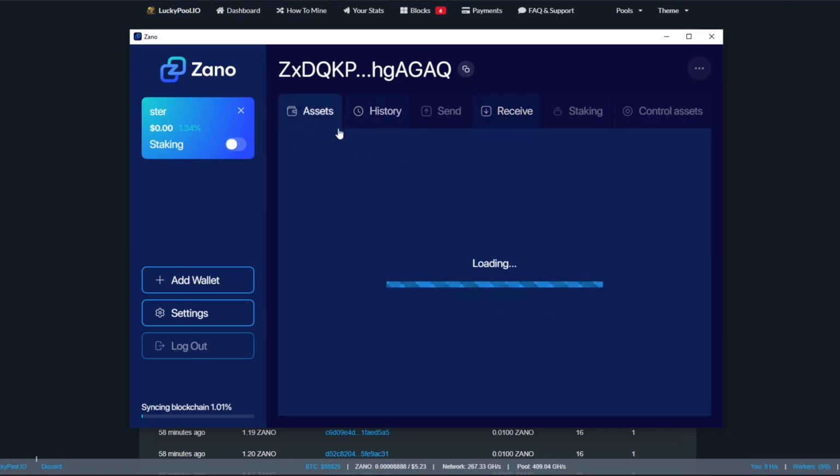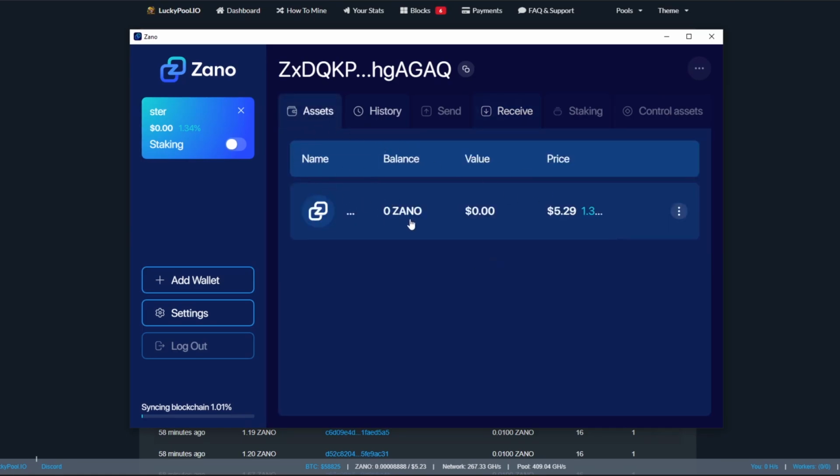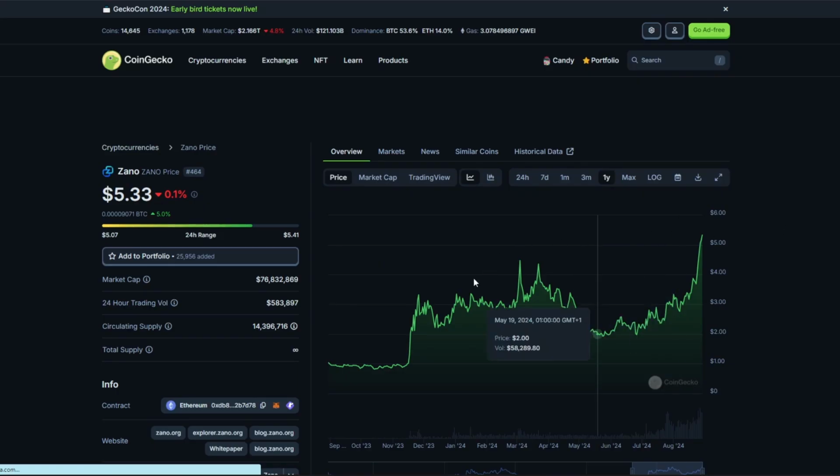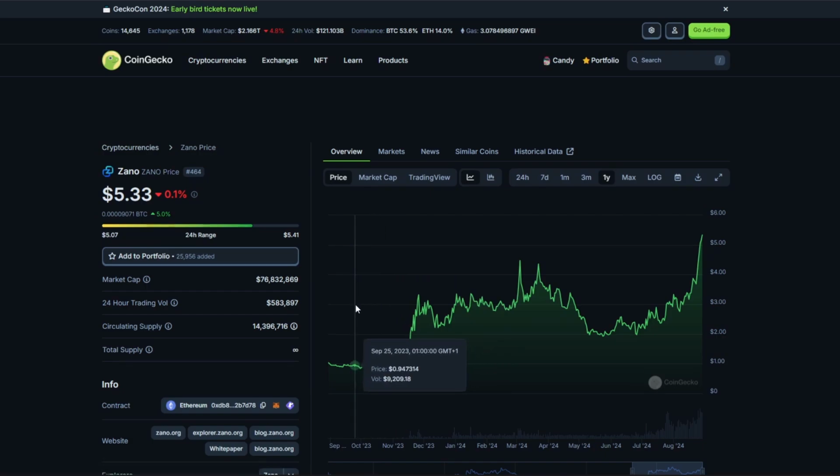Then when you do get paid, it's going to be in this balance here, and then you can choose to send it out to an exchange to sell it, or you can hold it in this wallet and sell it later on. As you can see, over the last year, Zano has actually ticked up quite a lot in price. Previously, a year ago, it was around 90 cents to around $1. And now it's all the way up to $5 per coin.